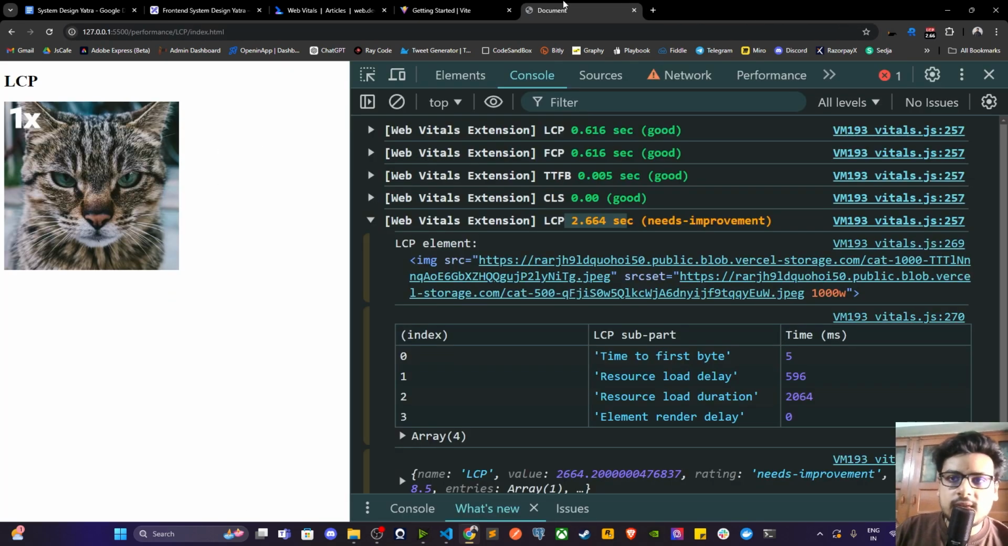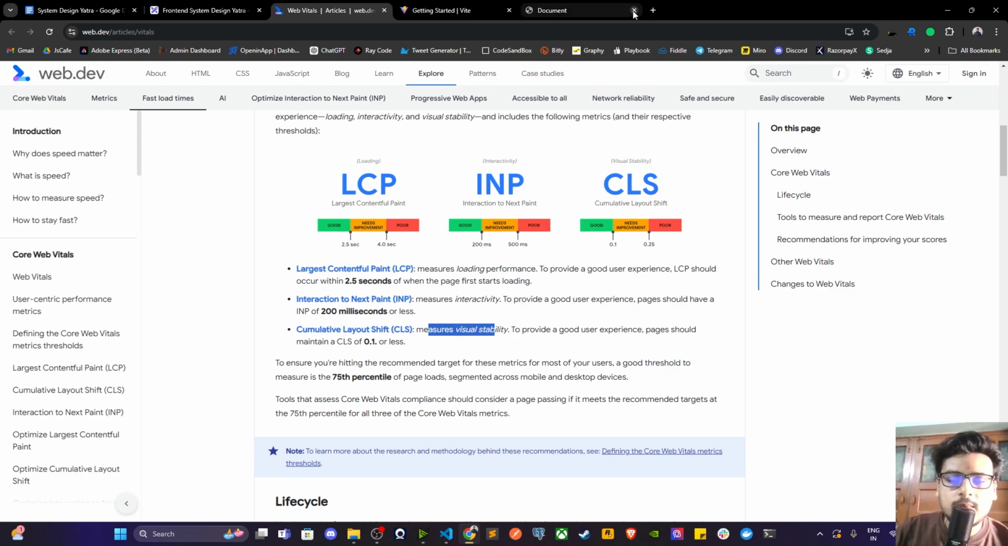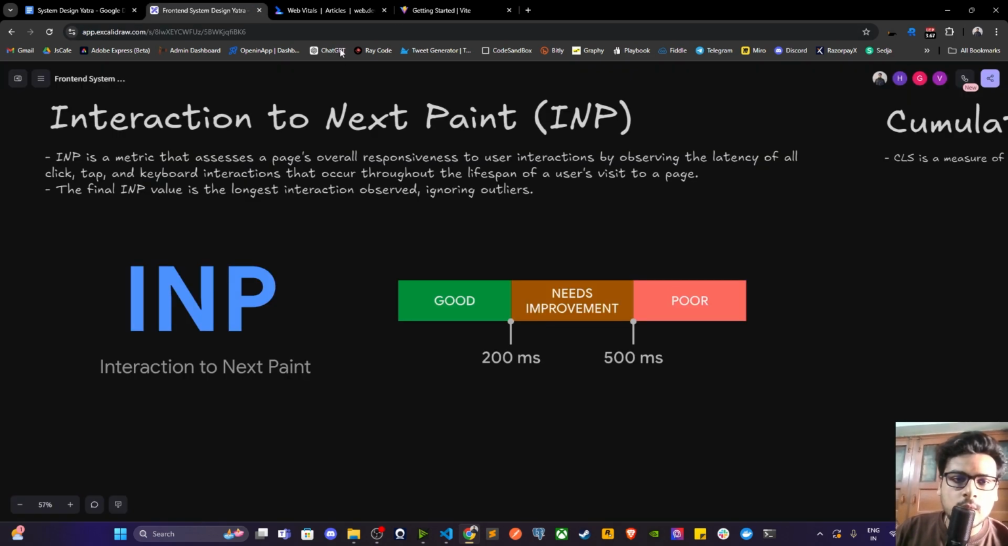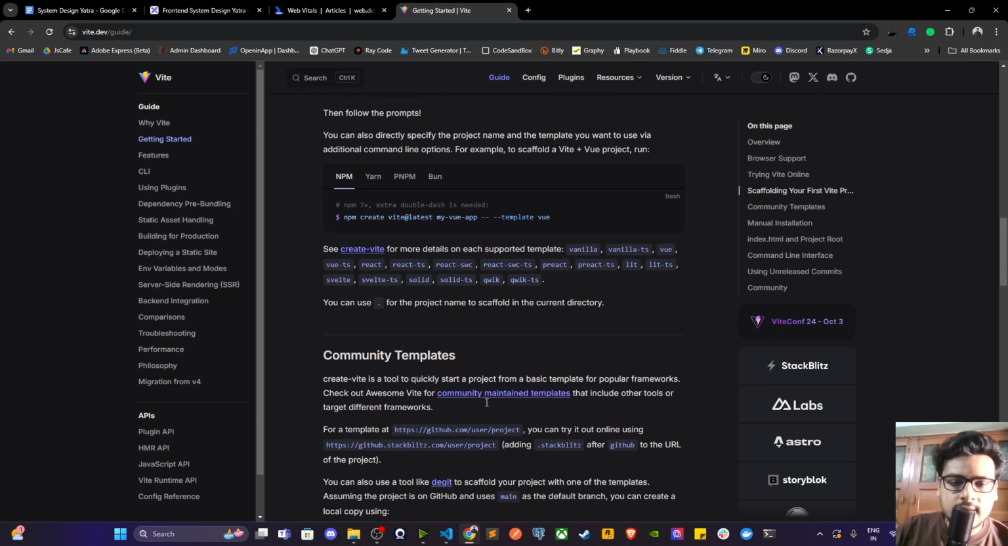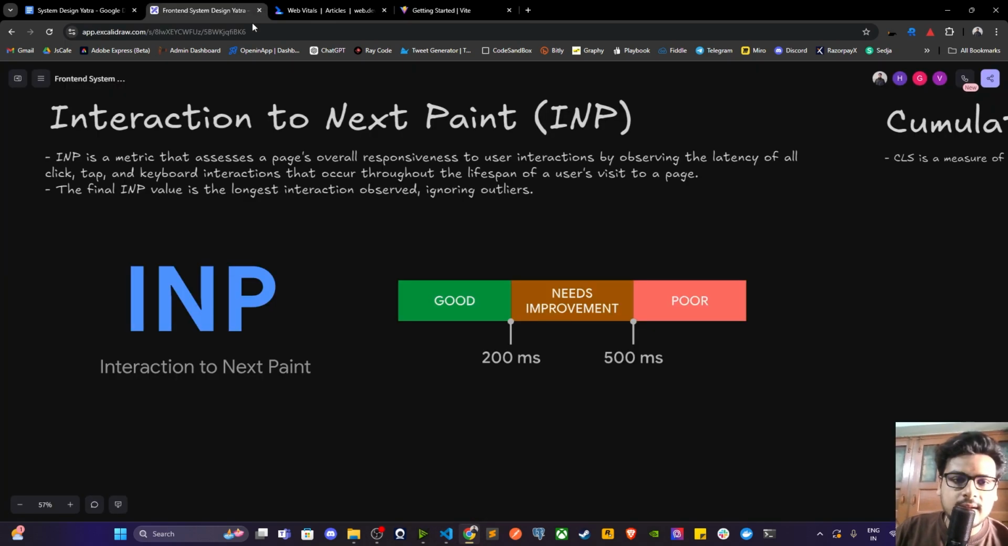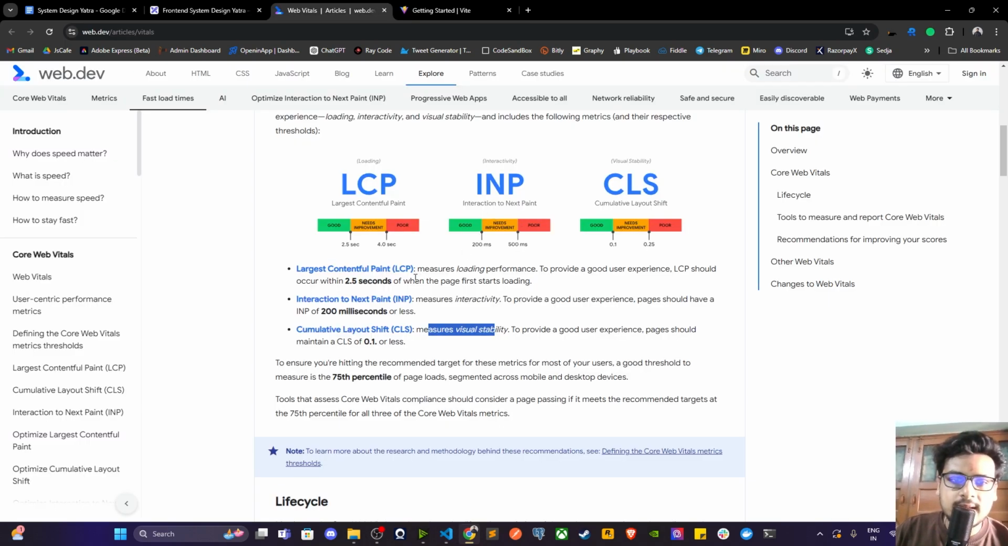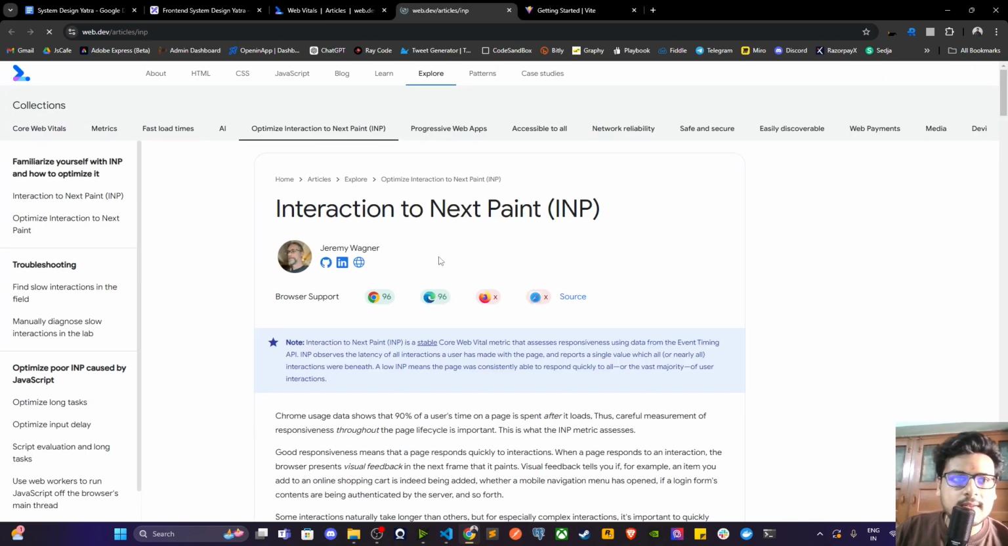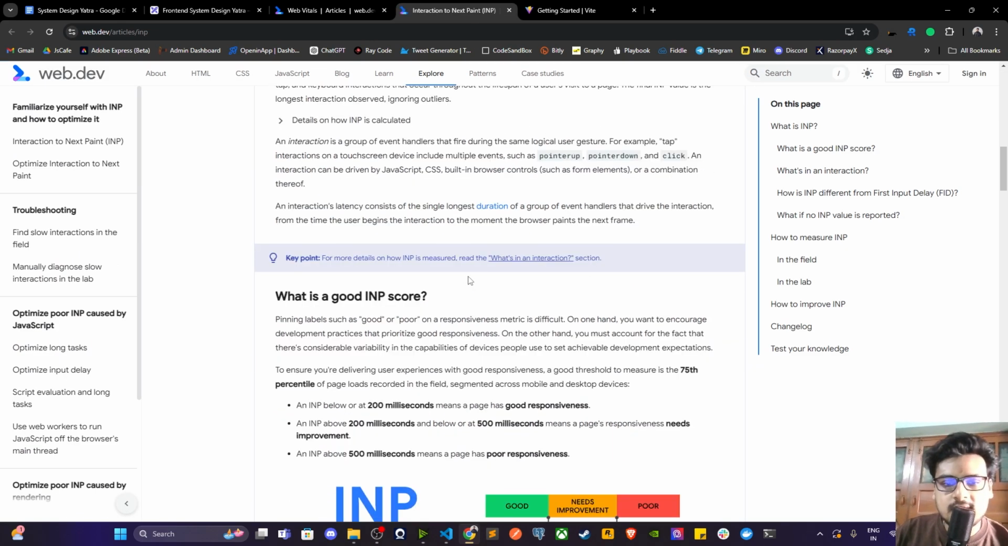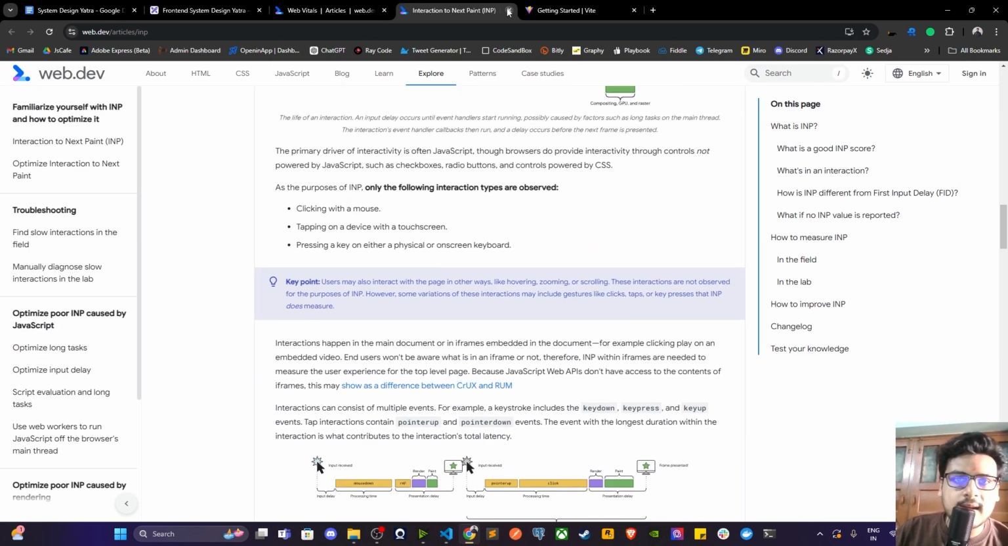So to check that, we are going to do a small hands-on experience with INP. And again, I have referenced this from Web Vitals itself. This is the article link. It is already attached in the description. You can check it out.